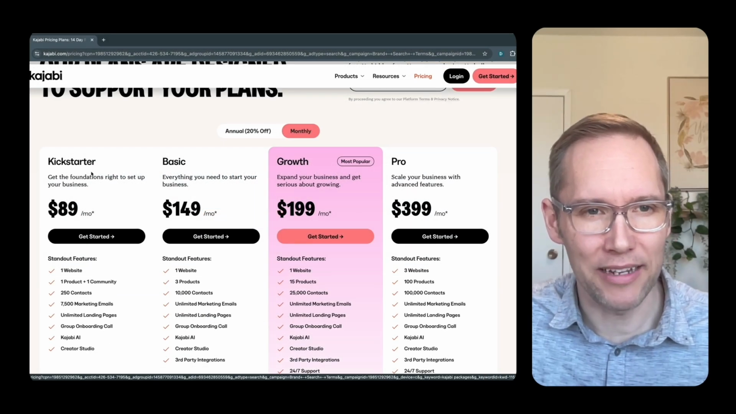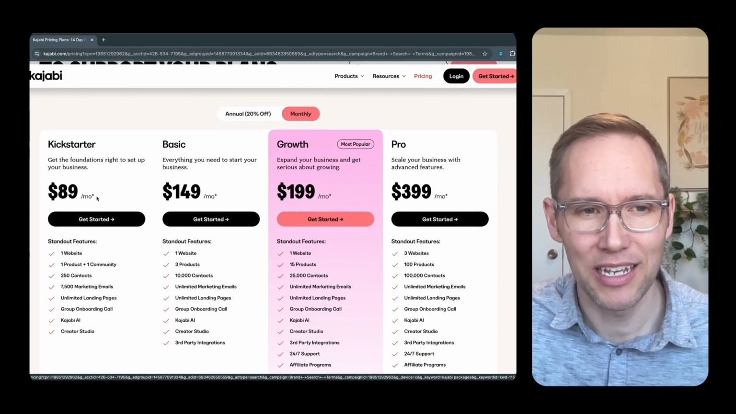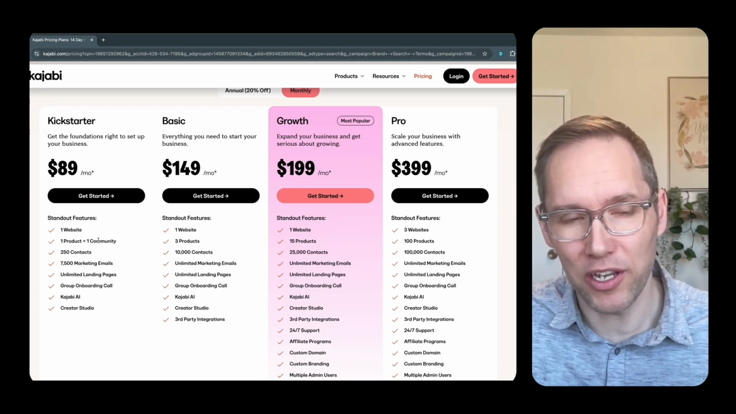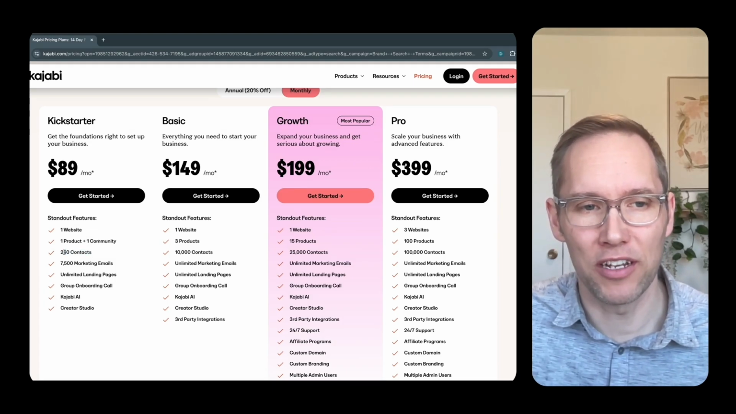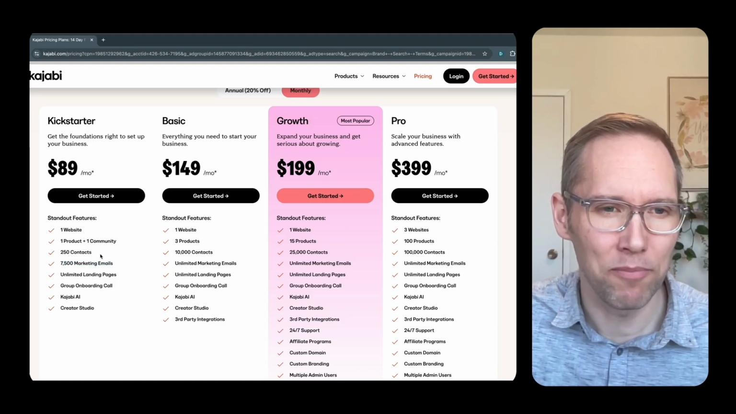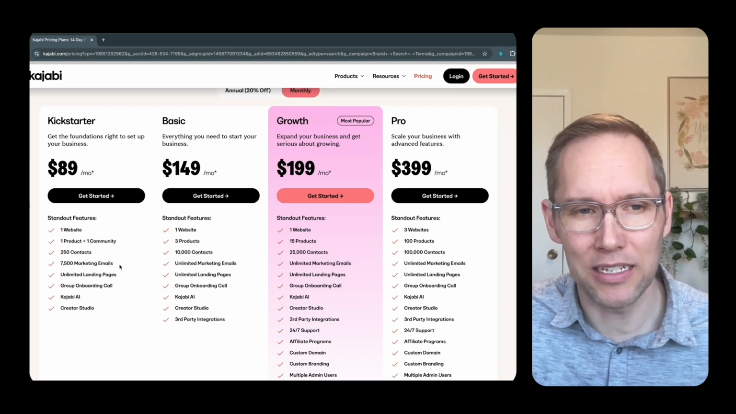The Kickstarter plan is a great place to start if you're just starting your business. This plan gives you one website, one product, plus the community, and 250 contacts. You do only get 7,500 marketing emails, but with that many contacts, that's quite a few emails, so that isn't going to be so limiting. If you're starting your business and you'd like to have a lower payment while you're growing and building your customers, this is a great place for you.